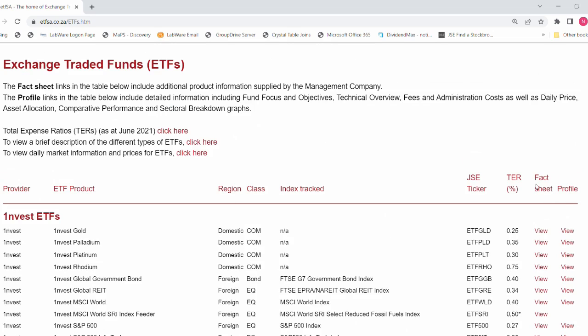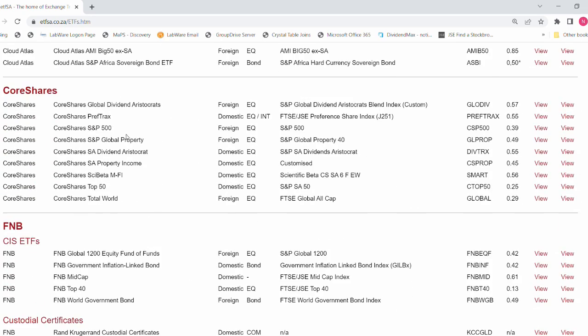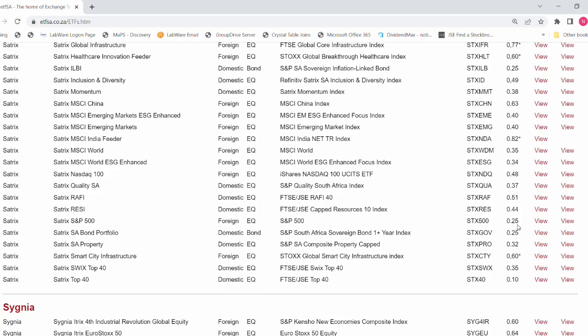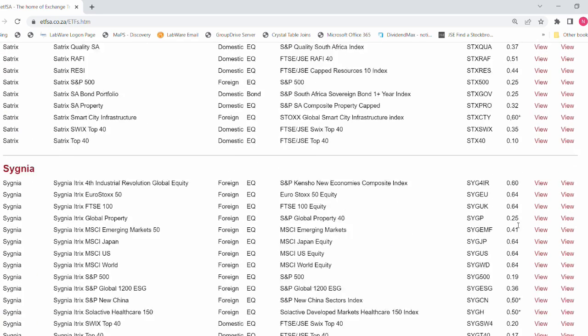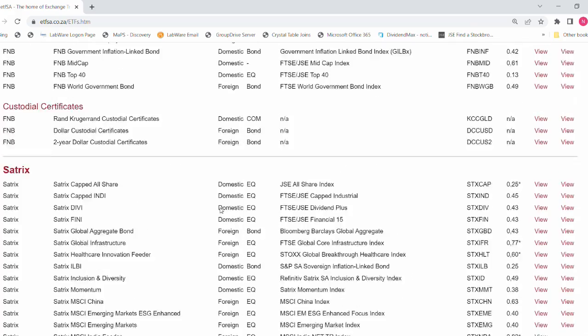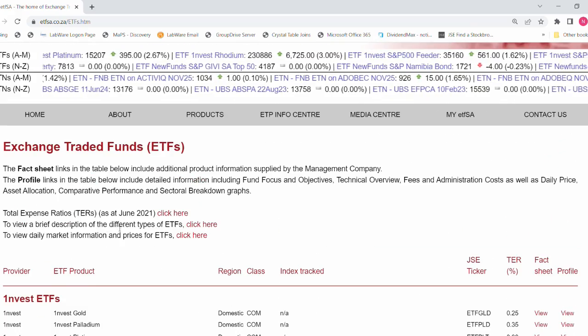Here's the TER, which is the total expense ratio that I spoke about. So for OneInvest S&P 500, here is the TER of 0.27%. Then we move on to CoreShares S&P 500. Here's the TER of 0.39%. Then we move on to Satrix S&P 500. Here is the TER of 0.25%. Then lastly, Sygnia Itrix S&P 500. Here's the TER of 0.19%.